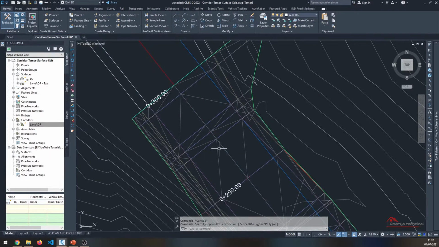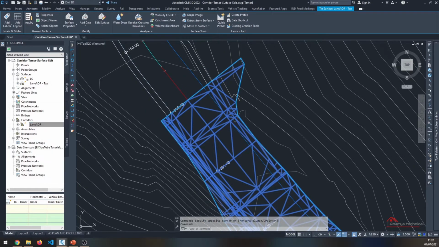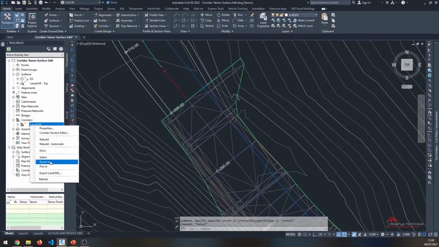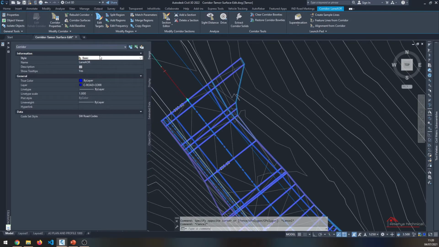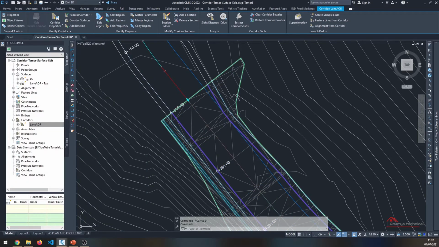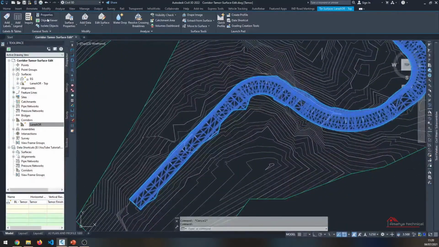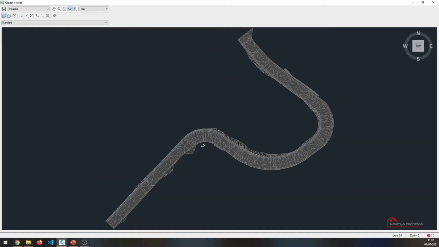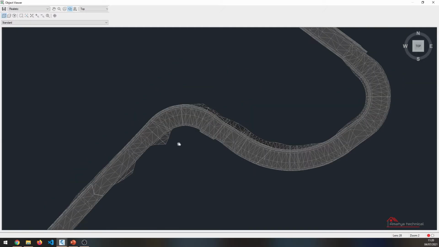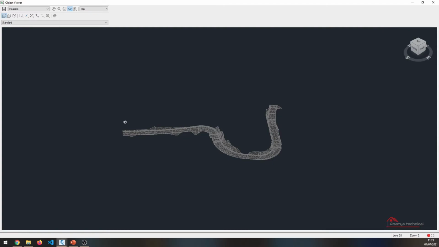First I'm going to select the corridor and change its style to corridor plot. So this is our surface, that is our top surface. We're going to see it in the object viewer. Here you can see our top surface.